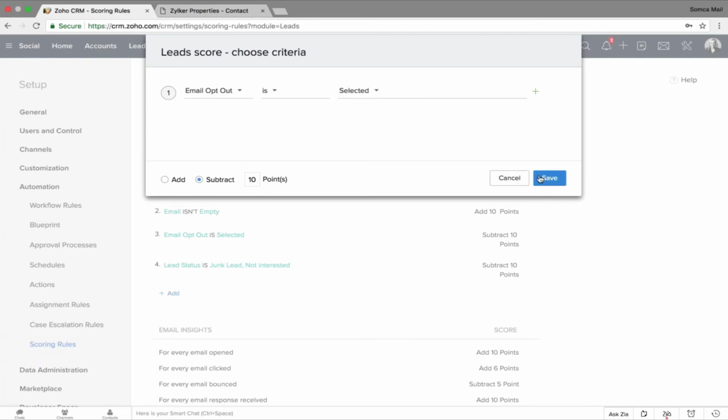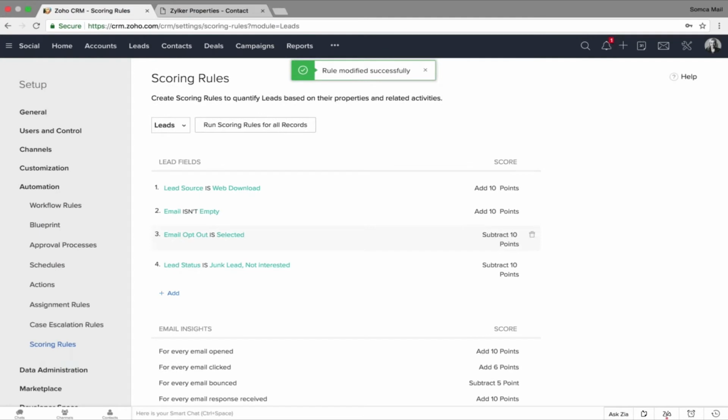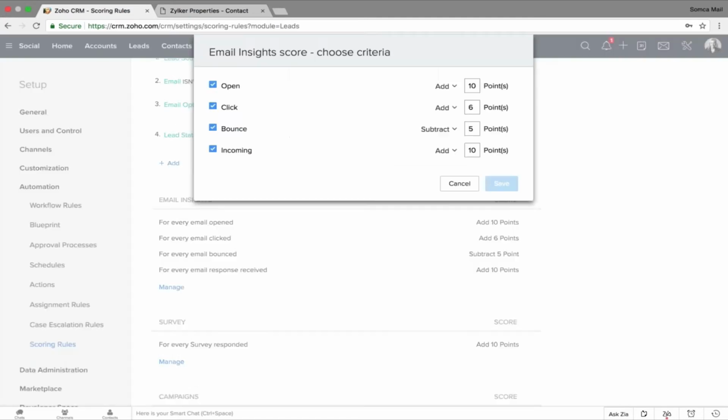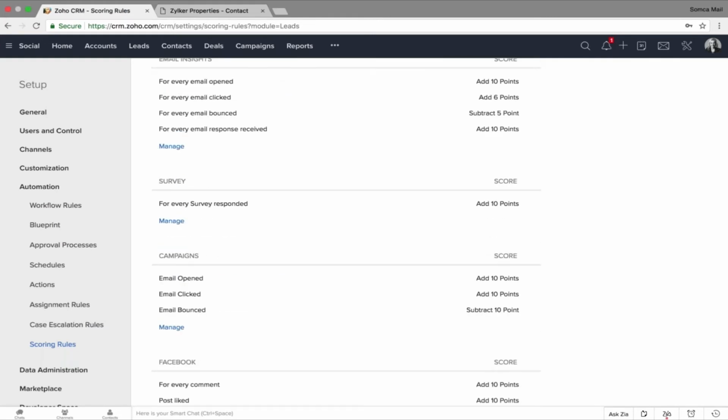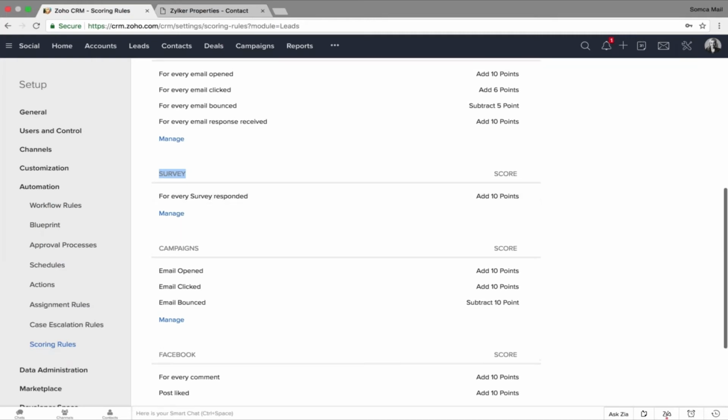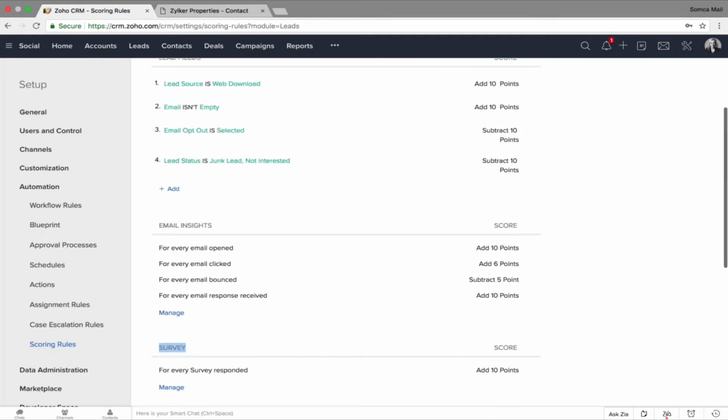So you can add more rules like this. For email insights, you can add or subtract points when your email is opened, when your email is clicked, or when your email bounces. You can also add or subtract points for your survey. When your survey is responded, you can add points. When your survey goes unresponded, you can deduct points. So likewise, you can create different scoring rules.